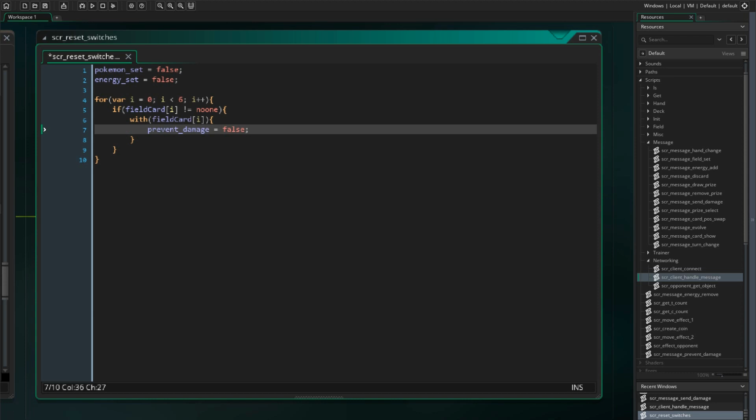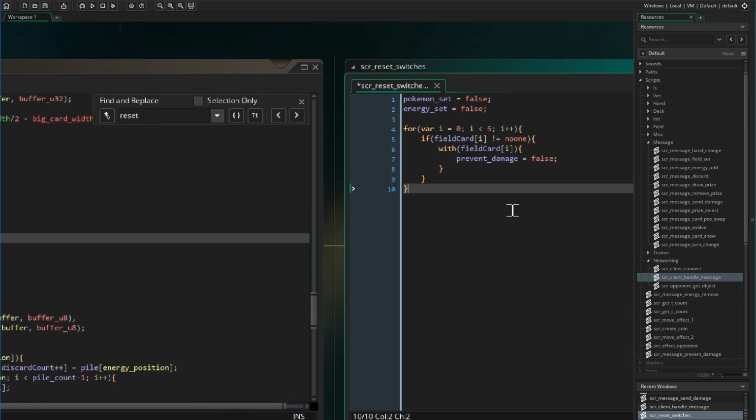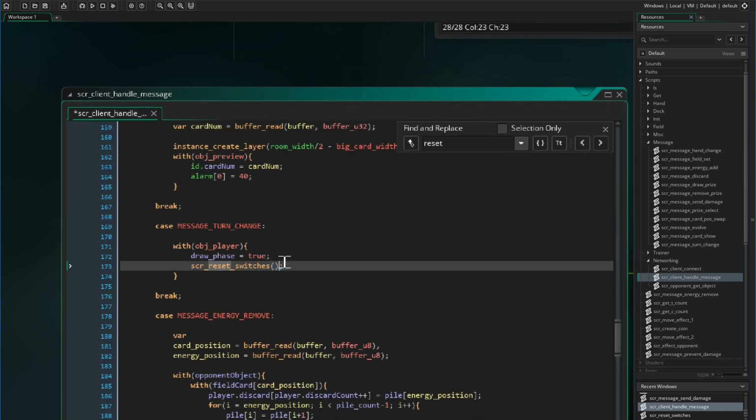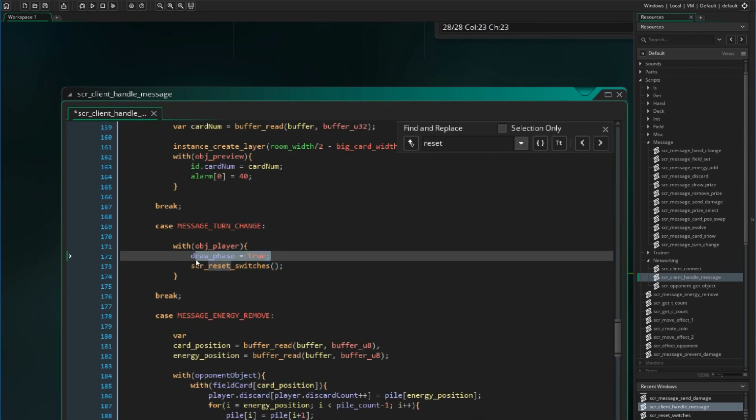We reset the player's prevent damage switches at the very beginning of the player's turn. This reset switch script is called right after the player's draw phase is set to true. But we will need the opponent's prevent damage switches to be reset at the end of the player's turn. In order to do this, we'll add the reset switches script in the turn change message script.